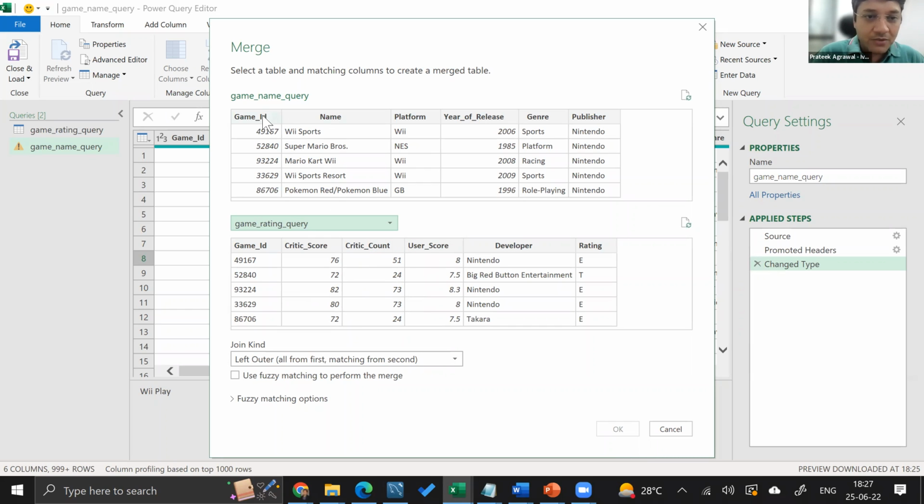The common column between this name query table and the rating query table is game ID. So I just come over here and click on the header. Then these two columns get selected, which is a way to indicate to Power Query that between this query and this query, this is the common column. Very interesting.